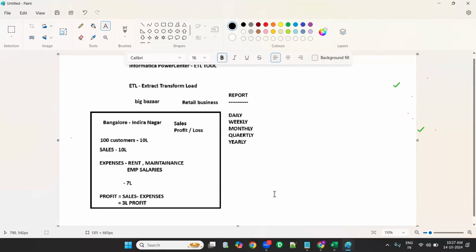So the Big Bazaar owner will just open his mobile and check the reports. Who will send the reports? Whoever is working in the business will send them. For example, I have 10 branches throughout India.